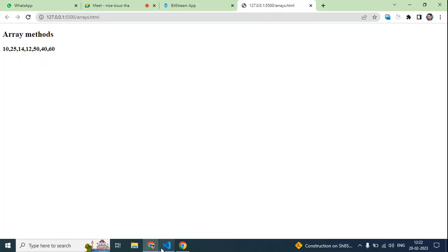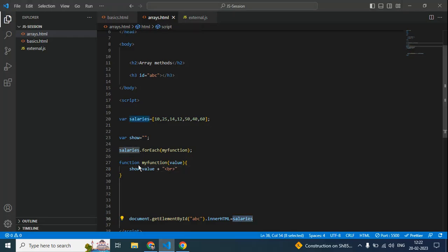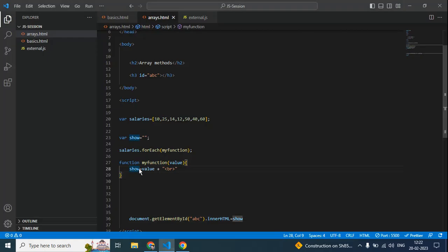I think I haven't assigned here, no more salaries. The variable I have assigned, I am going to use. Now this show will be displayed here. The show has been assigned with value inside the function. This function is for each salary. You got 60, the highest salary. You need one after one. For that you have to add the plus operator along with it. Now if you see, it will be iterated: 10, 25, 14, 20, 50, 60. Got it?